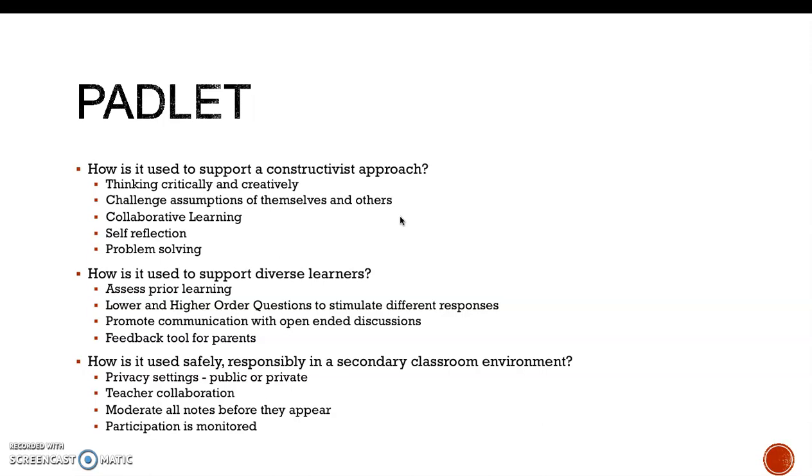Educators can structure activities in a manner that provides for active learning, followed by reflection, discussion, independent learning, and collaborative learning. So how can it be used safely and responsibly in a secondary classroom environment? We can change the privacy settings to public or private, and use teacher collaboration, so you can talk to your peers. You can moderate all notes before they appear, and participation is monitored so you can see who has responded to the questions or who has handed in their assignments.